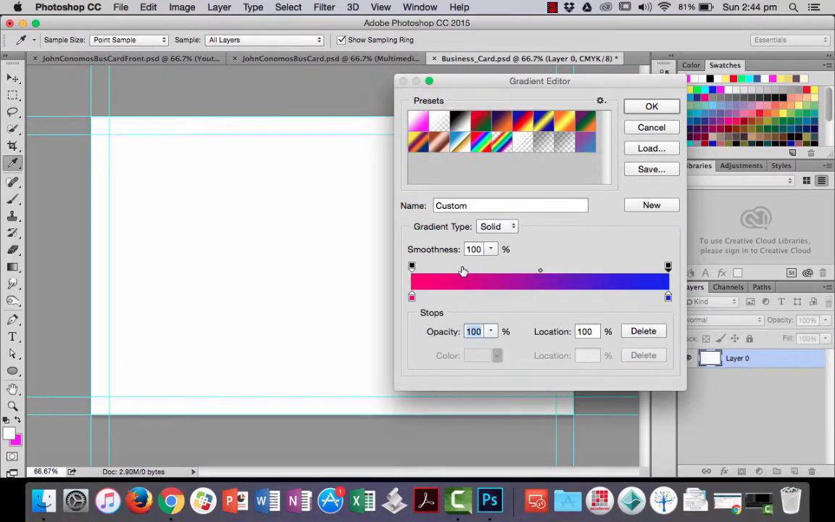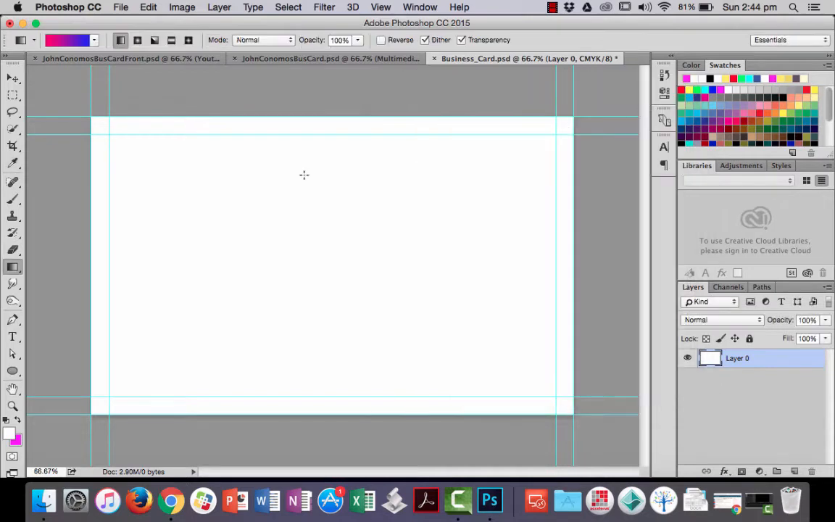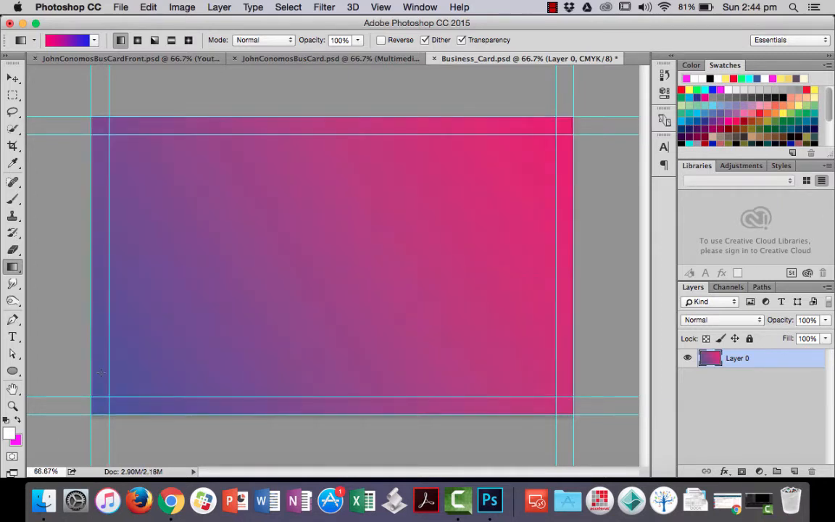Now these little tabs up the top, just click them once and make sure the opacity is at 100%. If it's not, drag it up like that. Okay, so they're both at 100%, which is what we want. Click OK, and now with our gradient tool selected, we're just going to click, hold, and drag from one corner to the other roughly, and draw a nice gradient across there for our background.